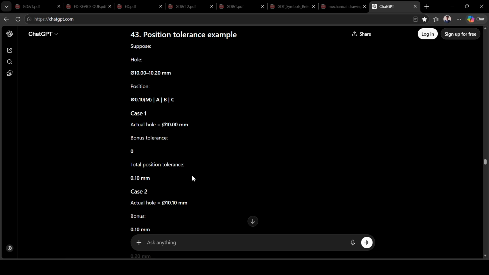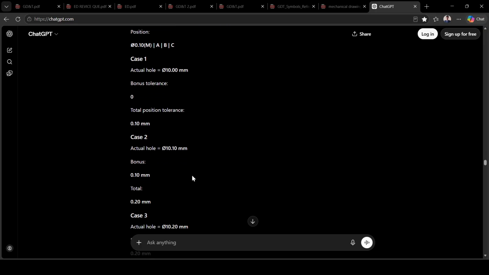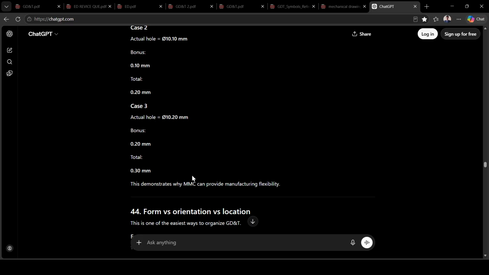So this is the bonus tolerance. So total position tolerance 0.10 mm. Case 2, actual hole 10.10 mm. Bonus 0.10 mm. Total 0.20 mm. Case 3, actual hole 10.20 mm. Bonus 0.20 mm. Total 0.30 mm. This demonstrates why MMC can provide manufacturing flexibility.